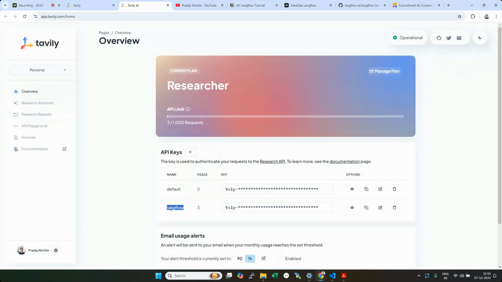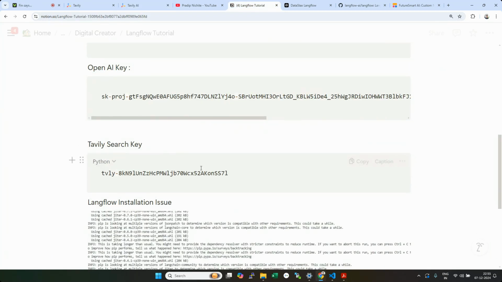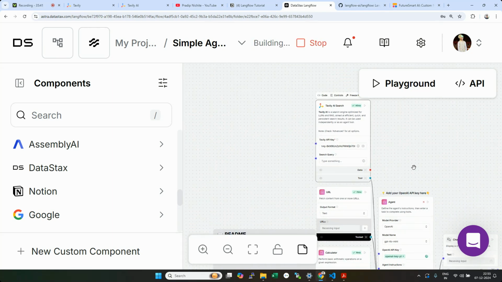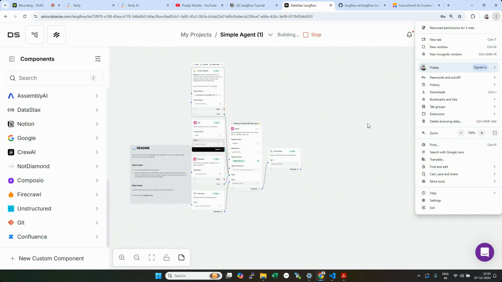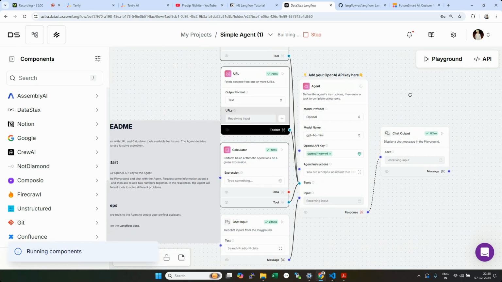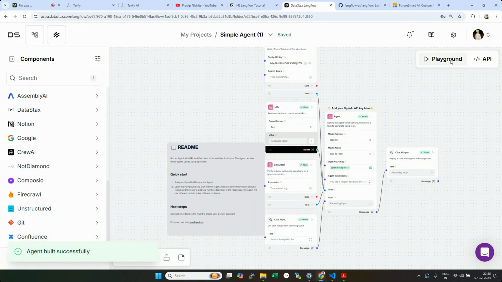I did create this in Langflow before creating this tutorial. So let me copy this one key, and maybe I should have put it here also. Let me update that key here. Go back here and put this key. Let's test our agent once again. Okay, I think this is running. Components agent build successful. I think this will work fine. Let's try again in the playground.